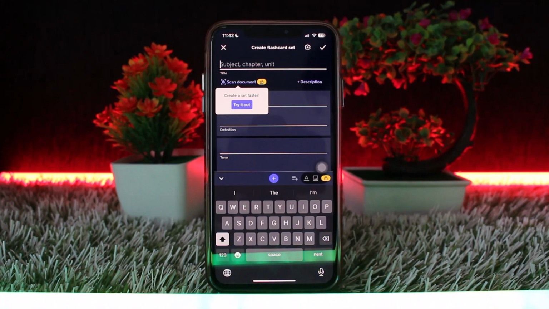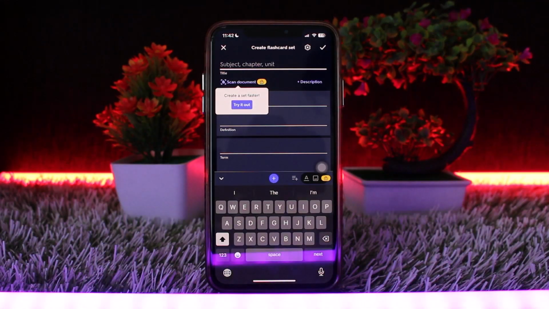Now once you tap on that, here what you need to do is enter a title for your flashcard set, and then add terms, questions and definition answers, and then tap on add term, and then add a definition for each flashcard. Once you are done, tap on done or create to save your set.